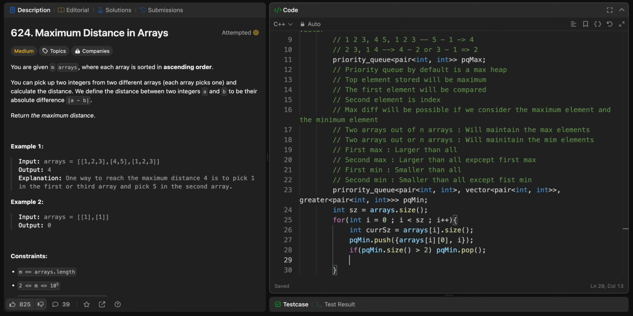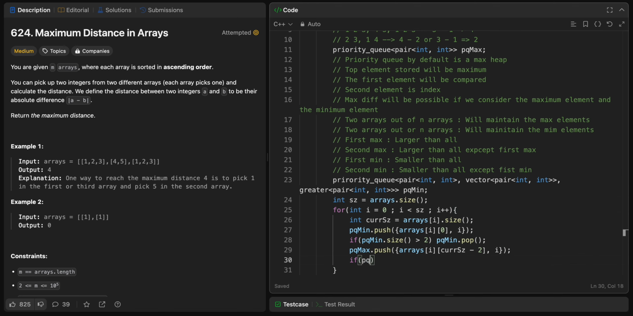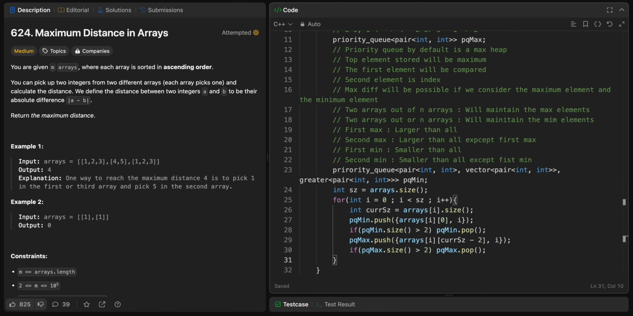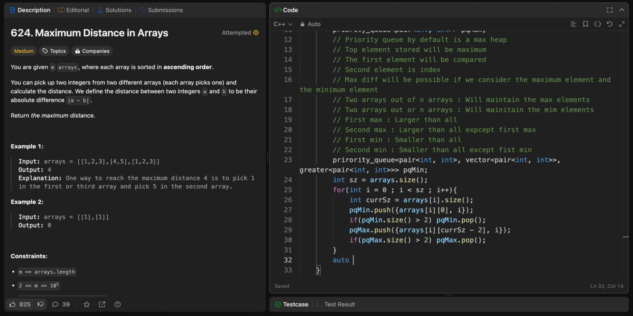In a similar way, pq max.push arrays of i, and where will the maximum element of mine be? Arrays size minus 1, and my index here would be i. Here also I'll check if my pq max.size is greater than 2. If that's the case, then pq max.pop. Simple.